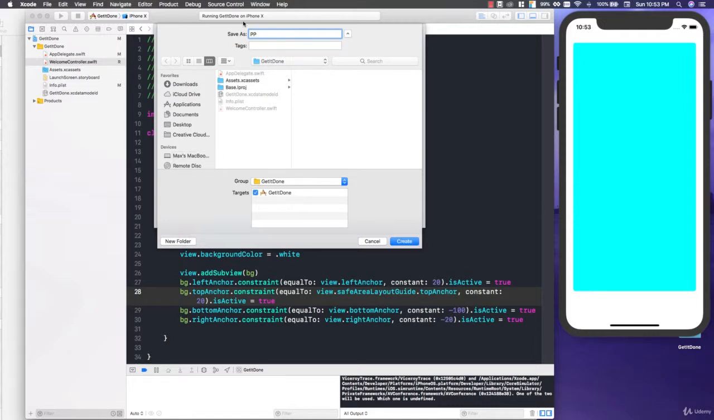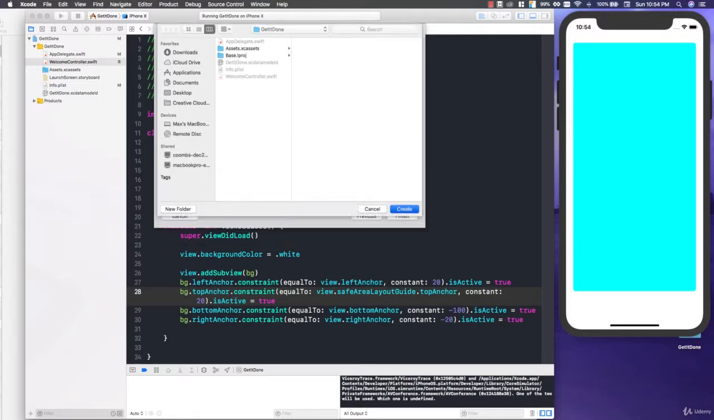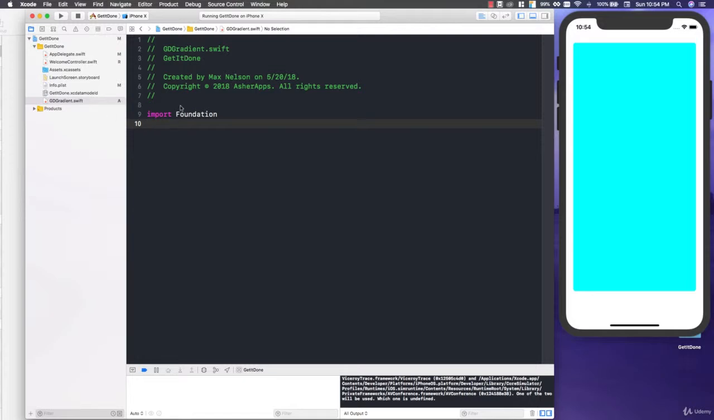So in this case, we could do like your initials, mine are MN, or I could say like, let's see, this is called Get It Done. I could say GD. So we could call this GD and then gradient.swift. Now, I'm trying to think. I think I was going to name it something else. I can't remember. GDGradient is fine though. So let's just prefix all of our classes with GD for Get It Done. The app is called Get It Done, so GD is pretty close. So let's go ahead and do that.